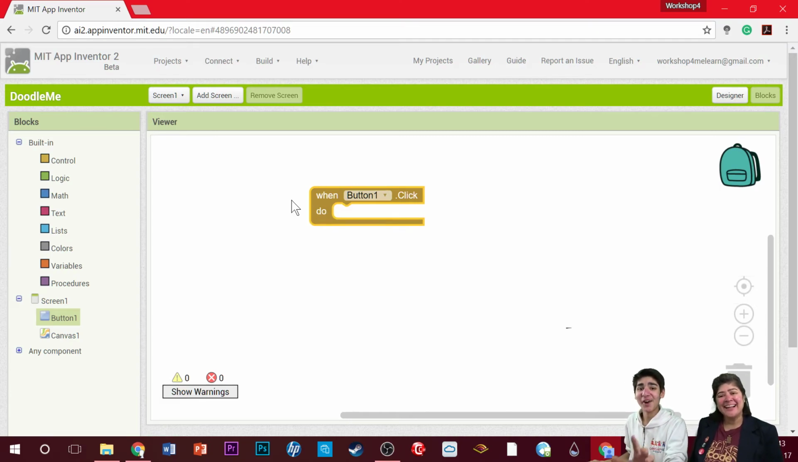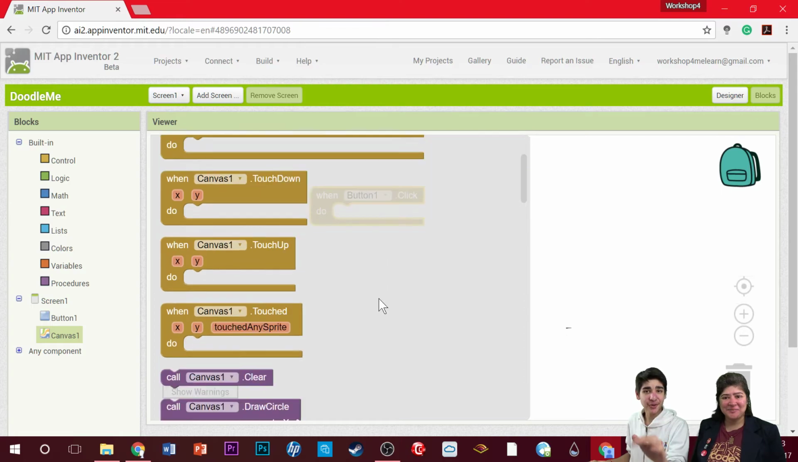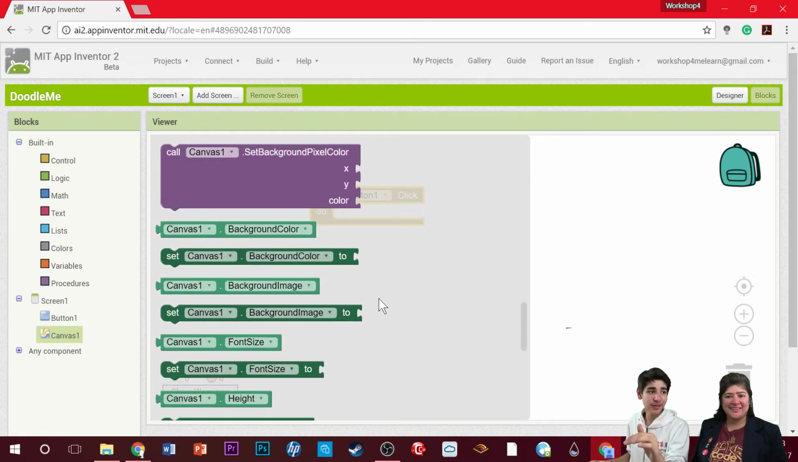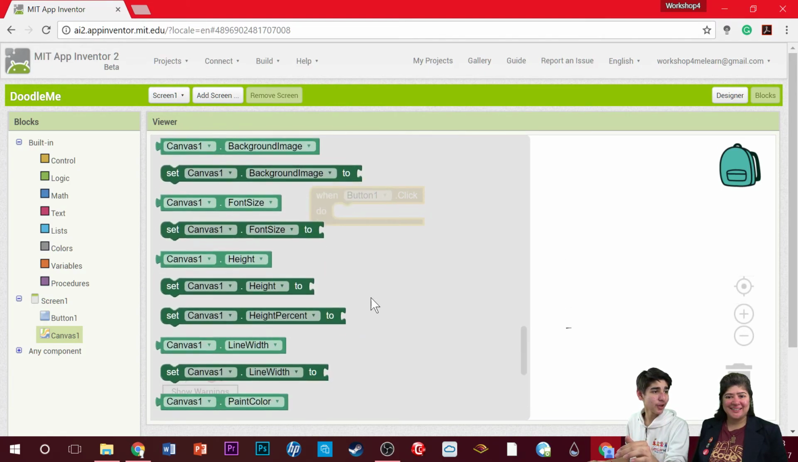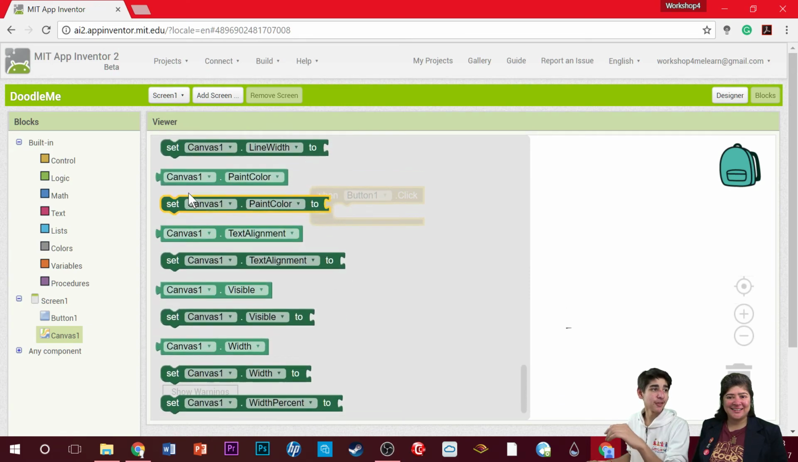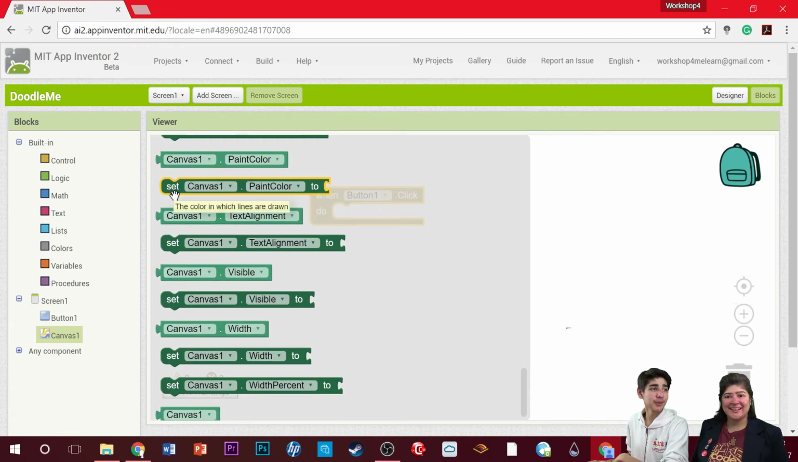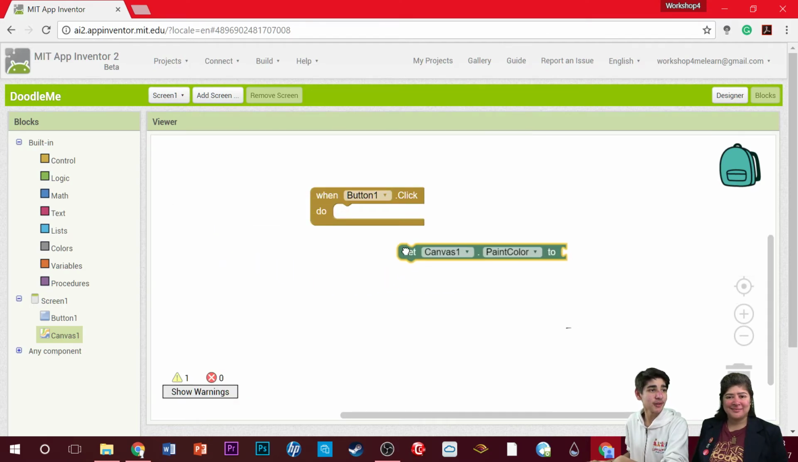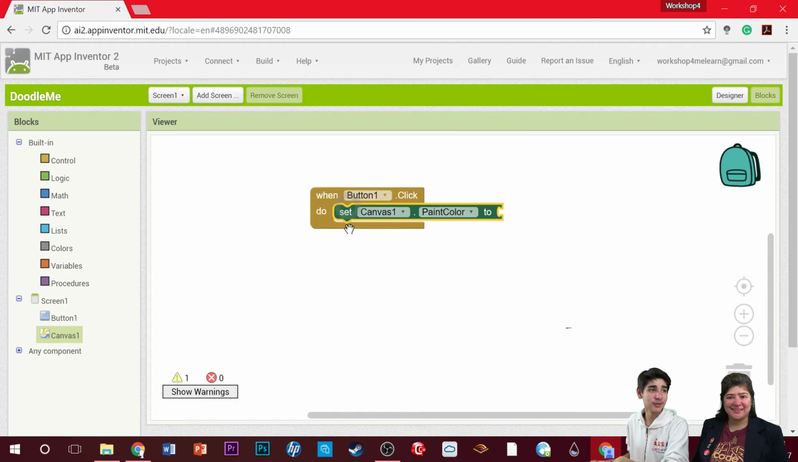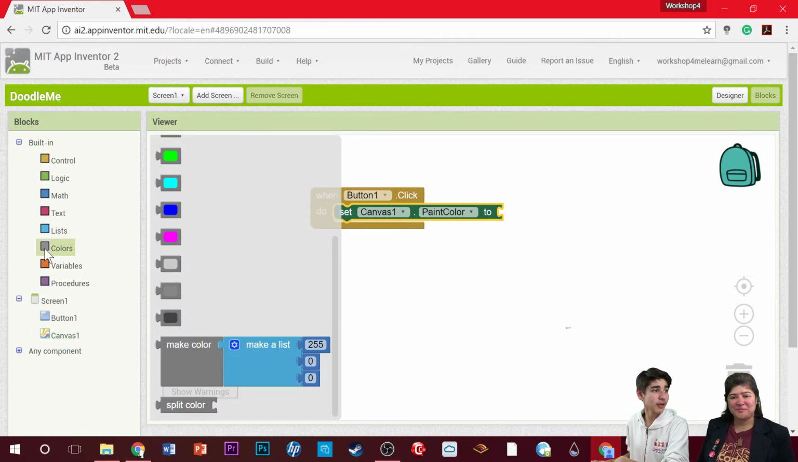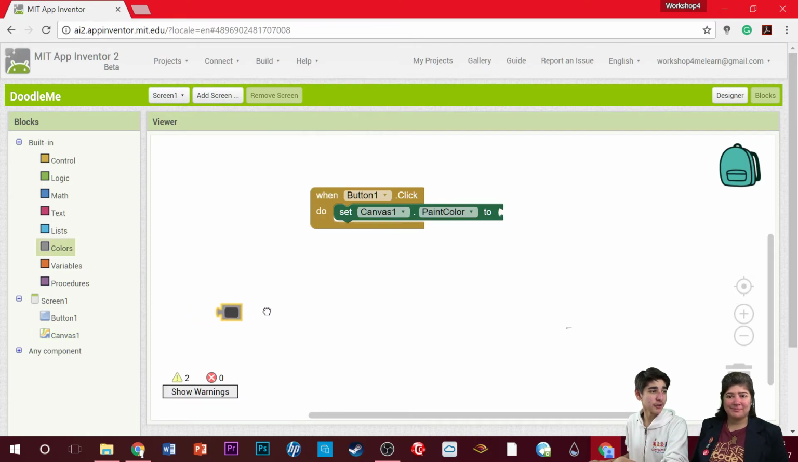And then our next step will be to go onto Canvas and scroll down a bit until we see color, paint color. So "set Canvas1.PaintColor." It's going to be a dark green block, and drag and drop it into the "when Button1.Click do." And then to select our color, we're going to go onto the left and choose the gray colors tab and choose the black color, and drag and drop it into the paint color.